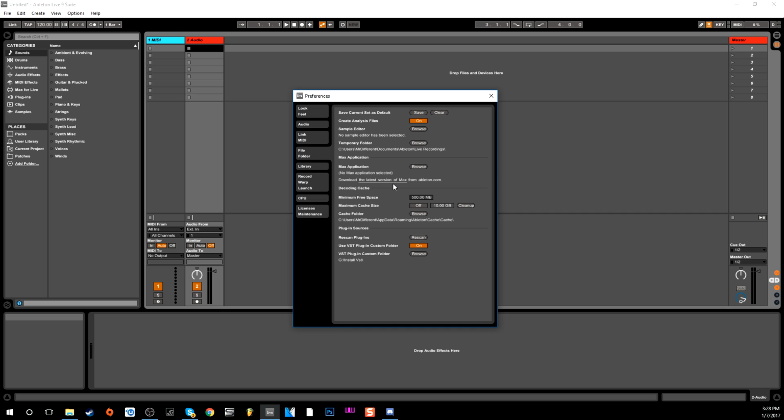Okay, files and folders, which is what a lot of people are going to need help with. Basically, you have setting up your folders. So we have save, where you can set the default and how you want to save, analyze files. Your sample editor, I don't have one set up, but if you have one, you can set that up to where you need it to go. Temporary files, that's what my temporary folder is. So if the computer crashes, it'll save everything right here.